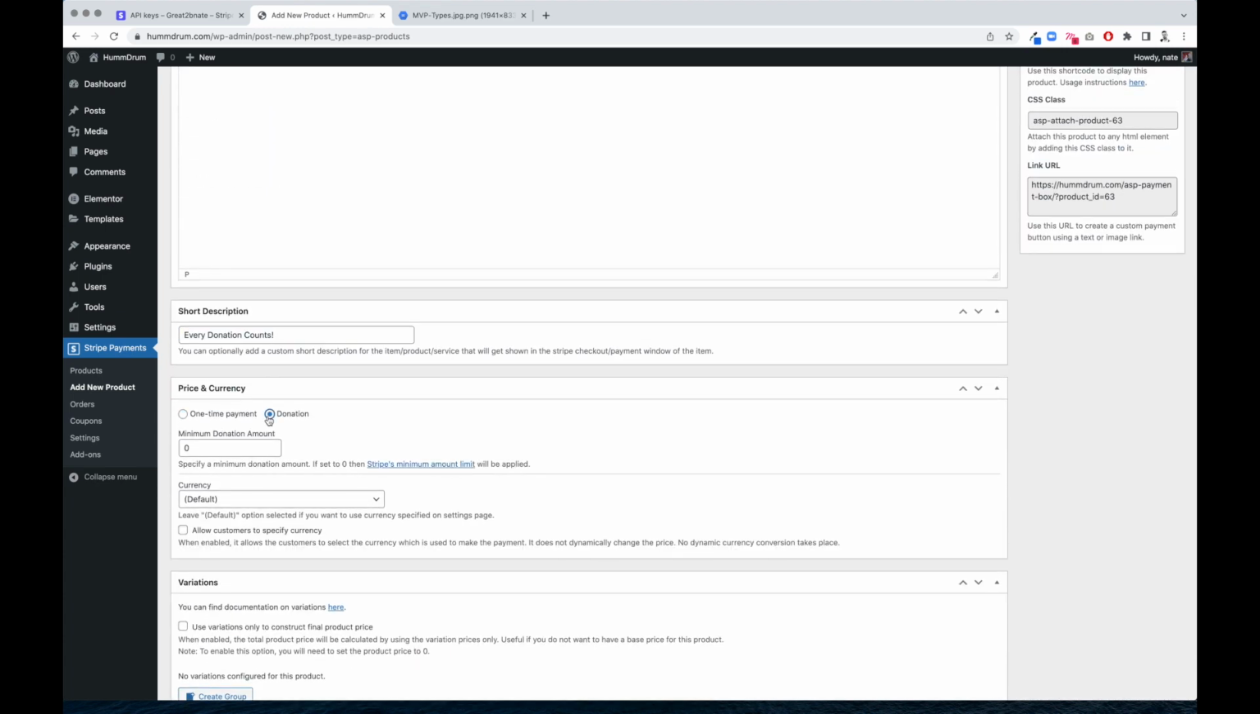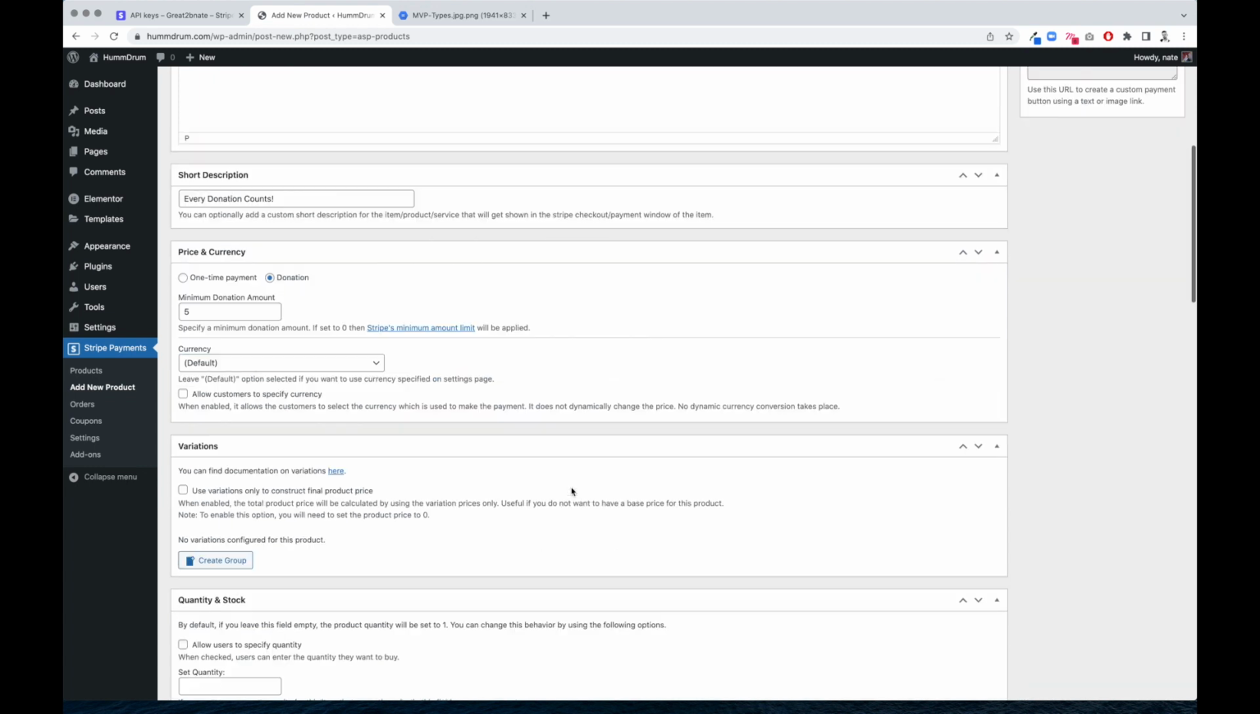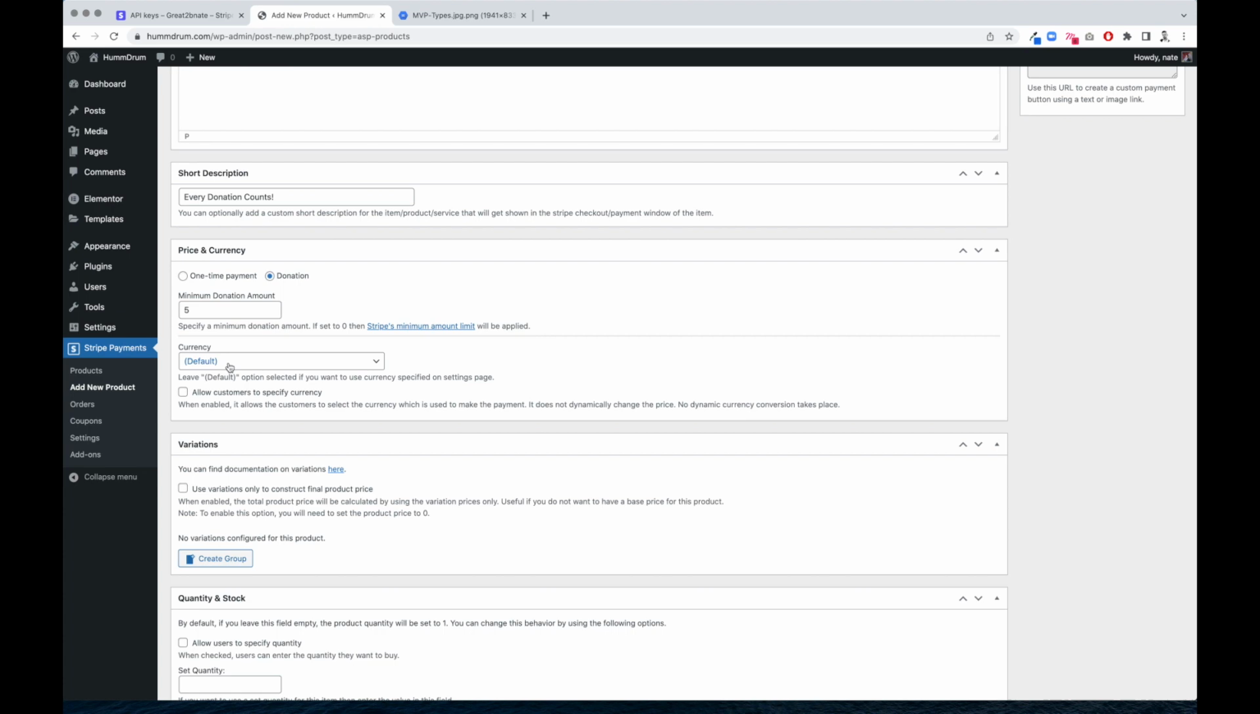And we'll just select the donation box. Specify a minimum amount. Let's just do like $5. Specify minimum donation amount. If set to 0, Stripe's minimum amount limit will be applied. Okay. Currency, we'll usually do US dollar.